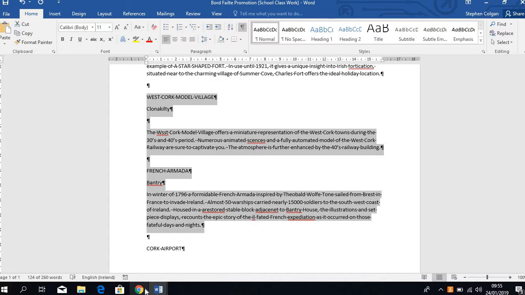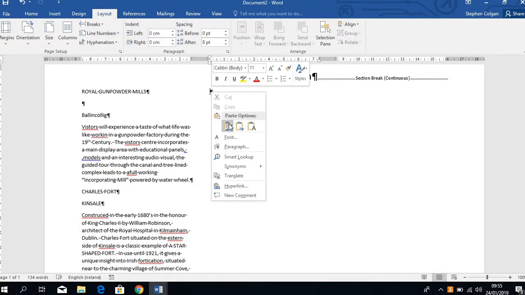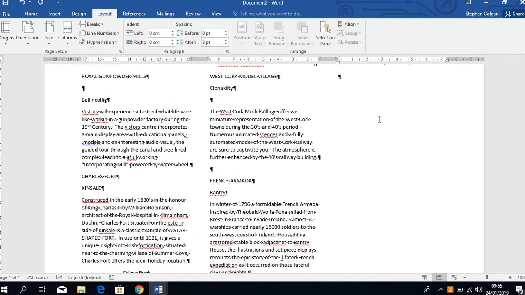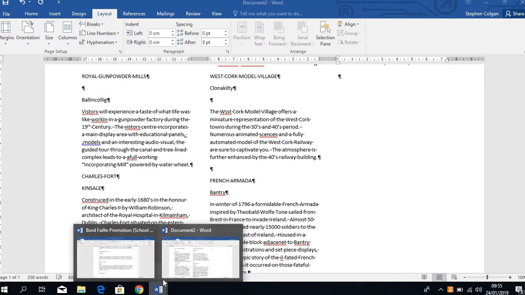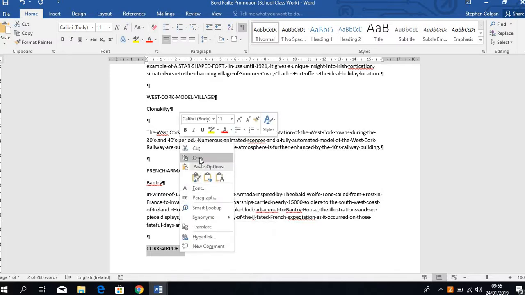Copy, jump in there, and there we go. And again, insert a column break again is important to get to the next page, and that's where my help for this exercise has stopped.